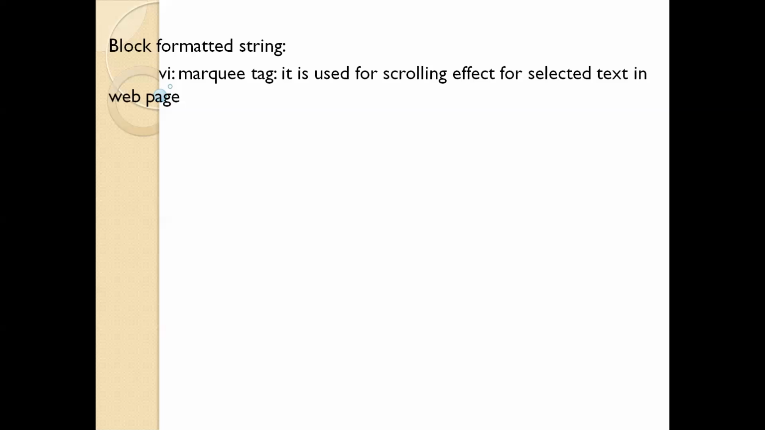So if we want to apply some scrolling to any text on a web page, we have to mention that particular text in between the marquee tag.